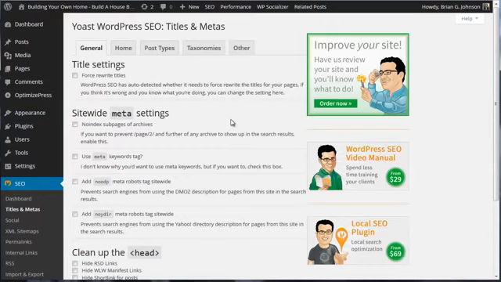Okay, a lot of this information you really don't need to worry too much about. Site-wide meta settings, no index, subpages, or archives. I'm going to say that's good. I don't want indexing, especially archives.